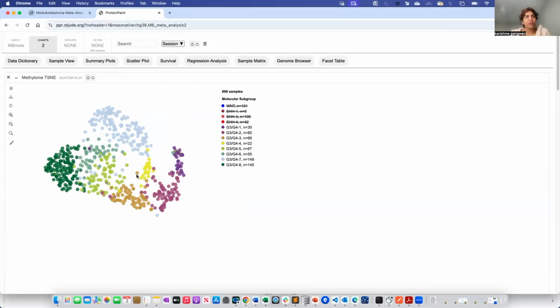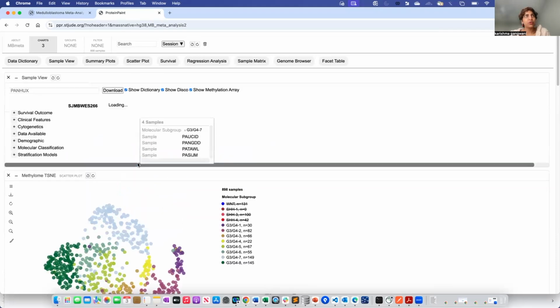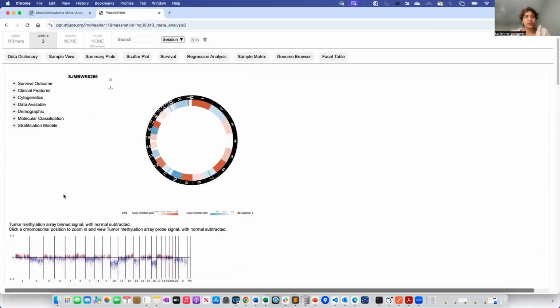And hovering over each of these dots will give you information about the sample and the molecular subgroup. Now, if you click on any of the individual dots, it also gives you more clickable options to view this sample in the sample view, disco plot, or methylation array. So let's click at sample view to look at what this sample is about.